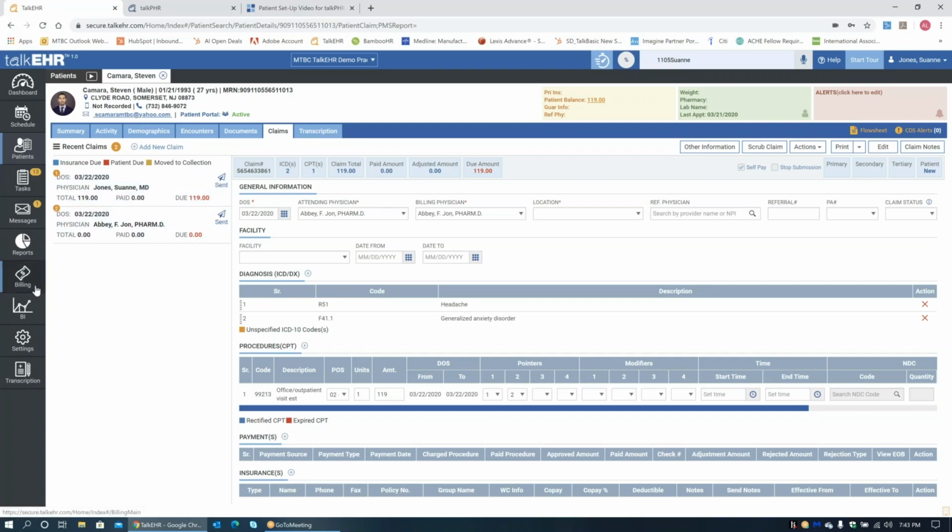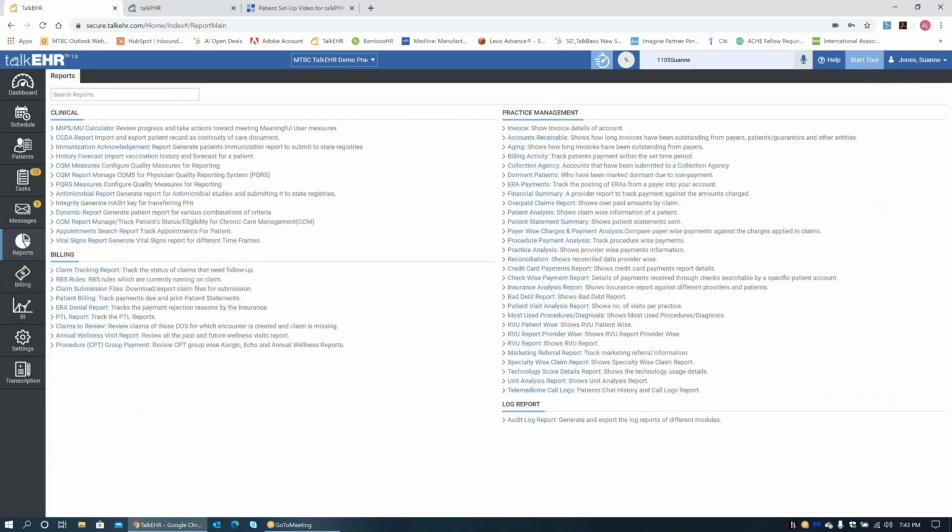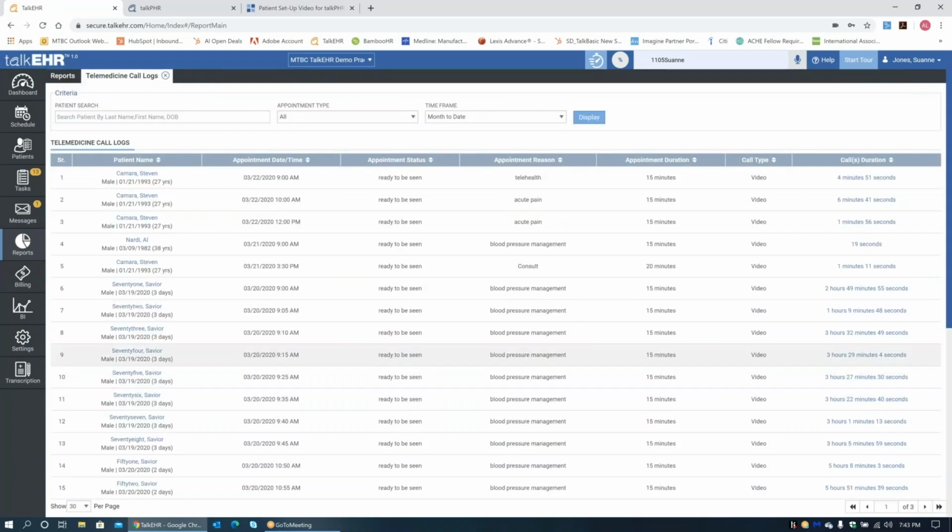Last, I want to show you the telehealth encounter reports, which is what tracks your audit trail. Underneath reports, it's the telemedicine call logs. Right here at the bottom of practice management, click on that. We don't store video, but we've got every call that you're making to be able to have an auditable trail. So information from the scheduler: the patient name, the appointment date and time, the status, reason, duration on the scheduler, call type, and the duration of the call.